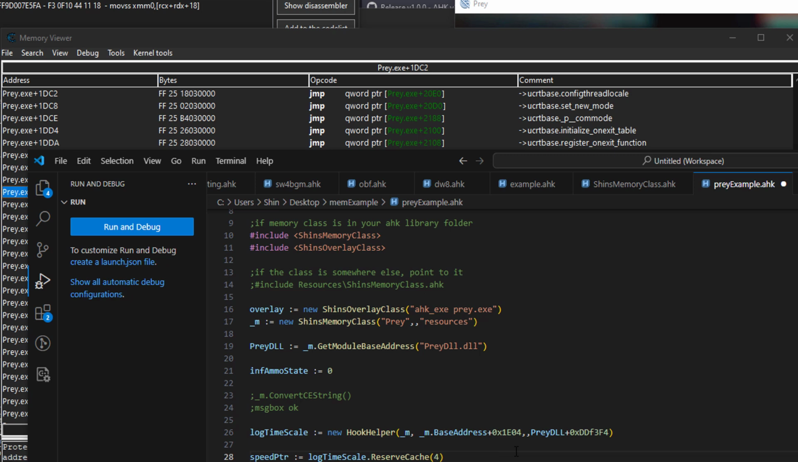And when this region gets committed, it will store a pointer at this address. That way, if I close this AutoHotkey program and I open it back up later, when you call this hook helper function, it will determine if a pointer already exists here, and if it does, it will return that pointer instead of creating another region.